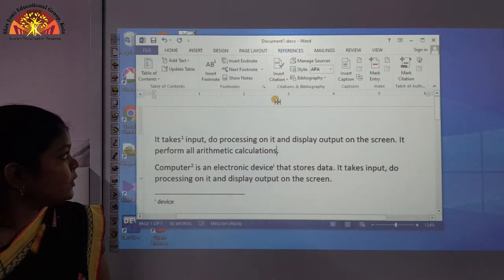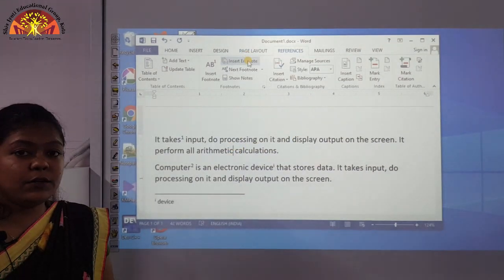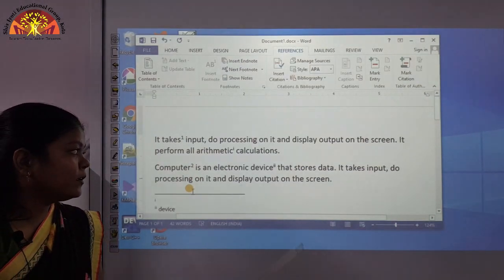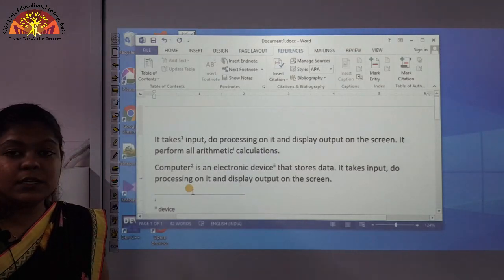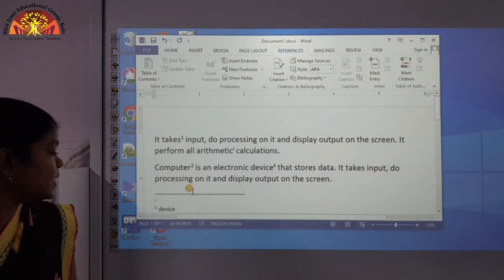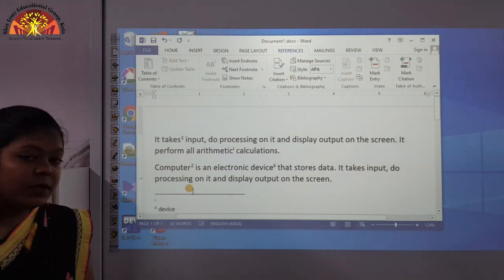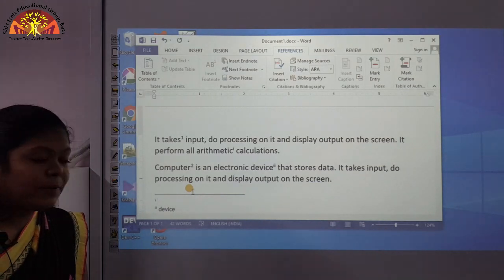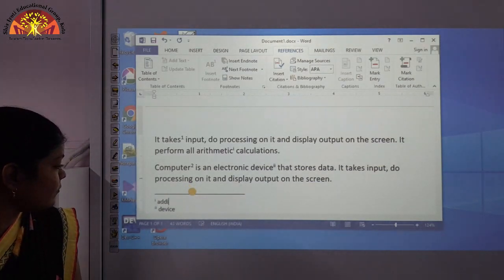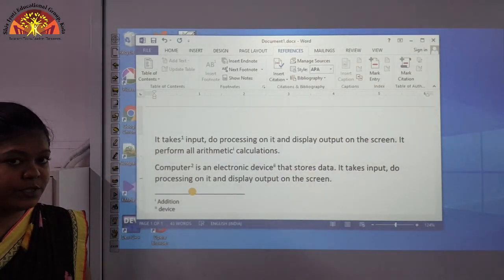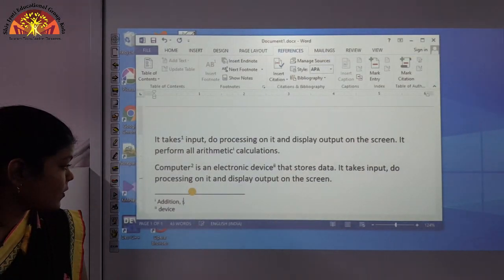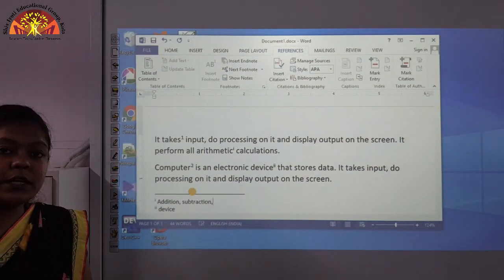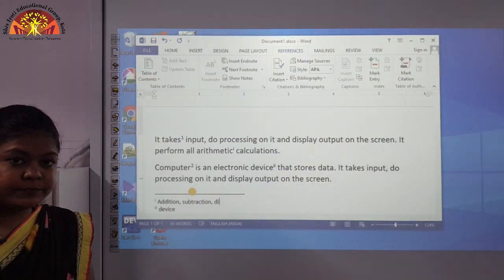Now we can also see another endnote example. First we have to select the position, and we have already selected the word calculation. Click on insert endnote. Now you can see it again in your document, which is number 1. Now we have to type here the endnote text. Here we can type addition, subtraction, which are the types of calculations. So students, this is the way to insert footnotes and endnotes in your MS Word document.